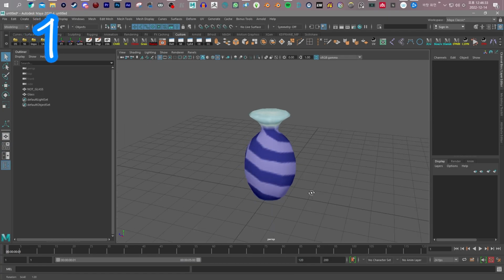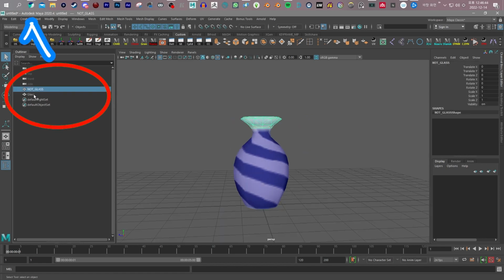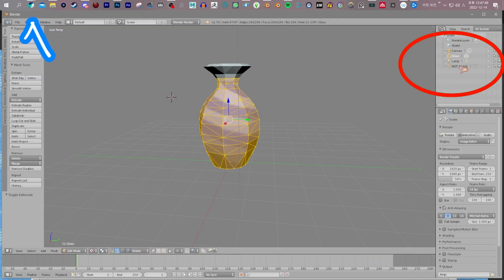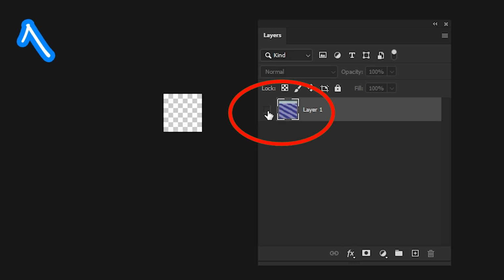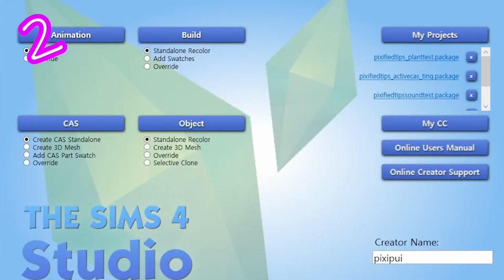1. Make or download something. Make the part you want transparent a separate mesh. Open its texture. Save a see-through copy as PNG for glass. Save a blank copy as PNG too.